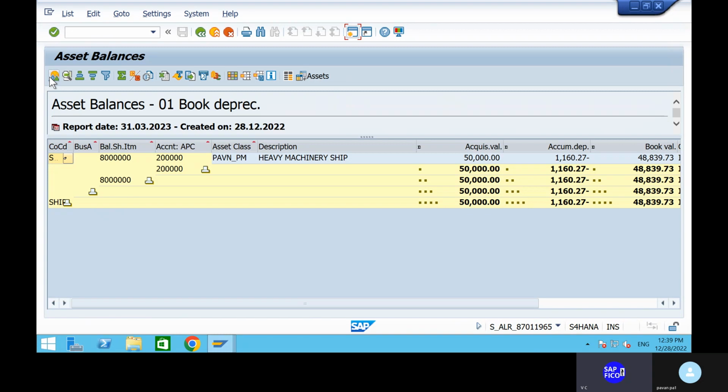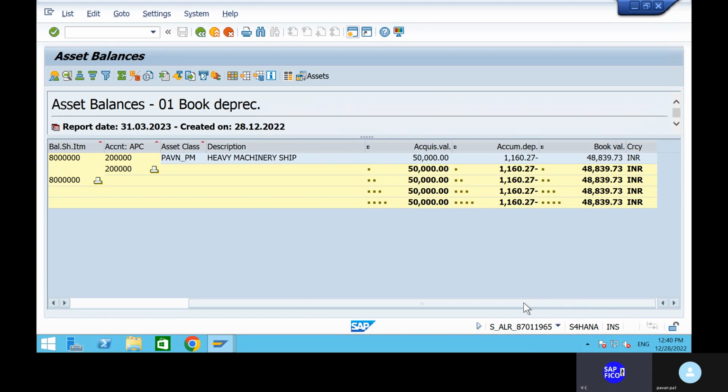The next one, give me 1 second, I am going to take out the screenshot. Asset Explorer will be like this in SAP S4 HANA based on the ledgers, business areas. Give me 1 second. Okay, good. Then next.